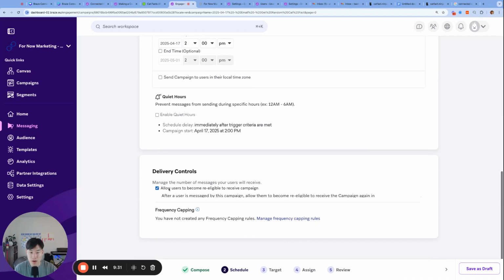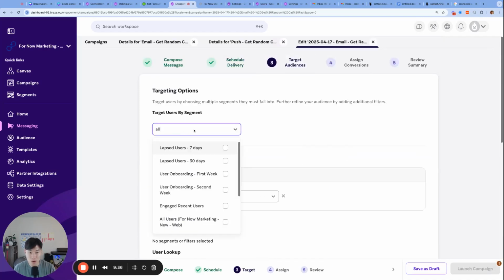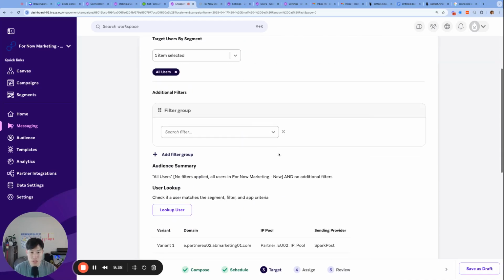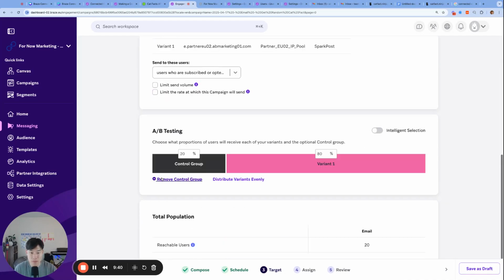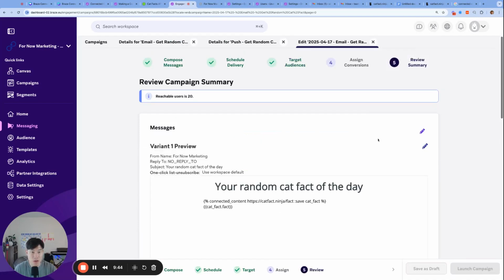Let's go ahead and allow for re-eligibility for testing purposes. Let's send it to all users, so any user who clicks on that button can enjoy a random cat fact. Now we are actually ready to launch. Let's go ahead and launch that campaign.